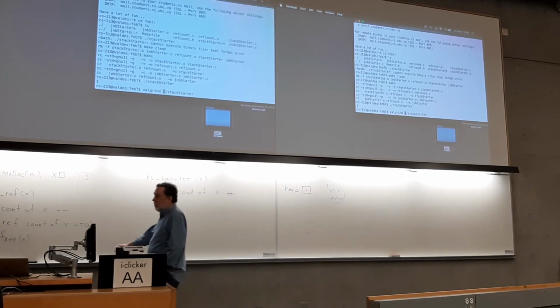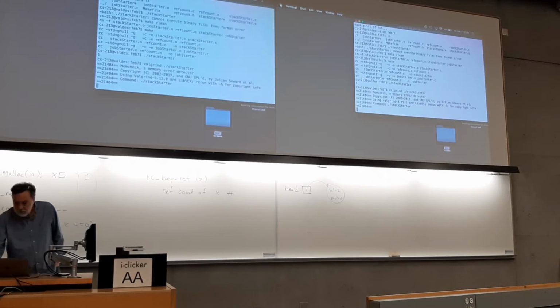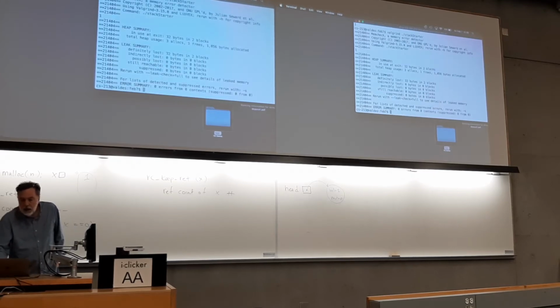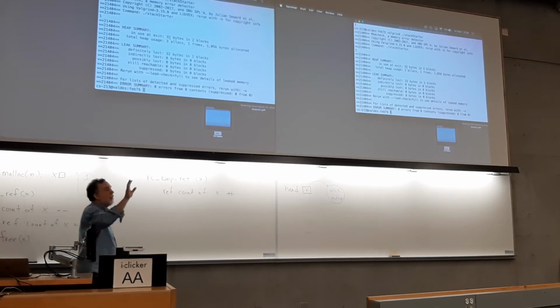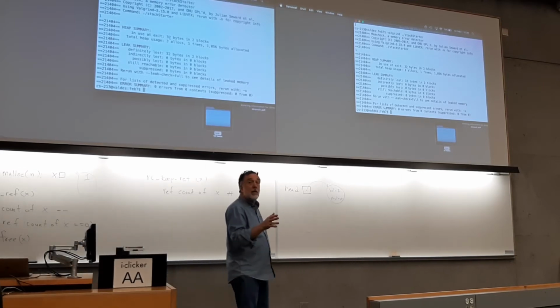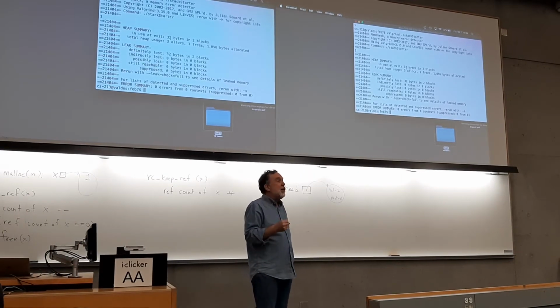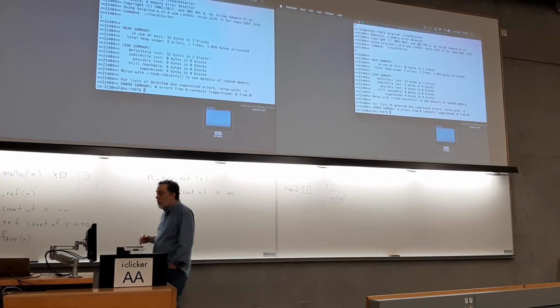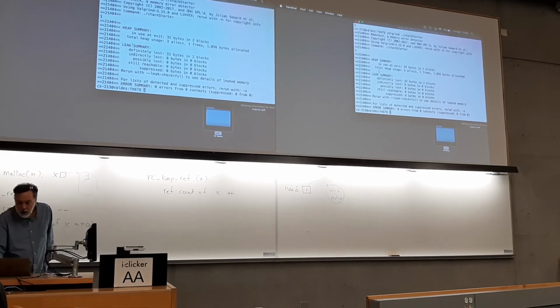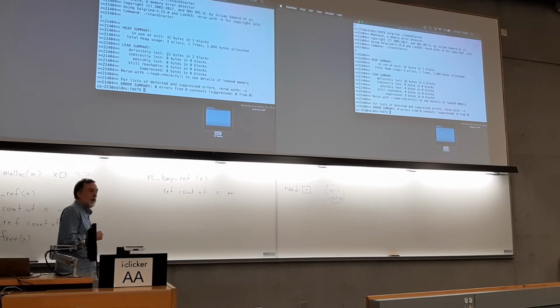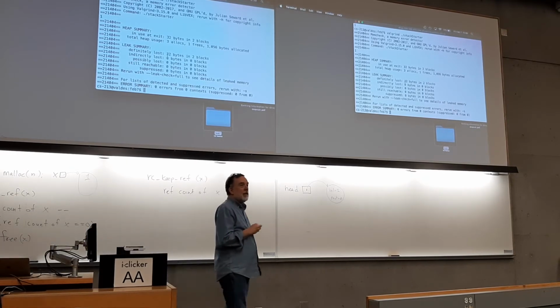So if I run this, it'll print out a lot of things which for this class we're going to totally ignore until you get to the end. And there's two sections here. One is heap summary, and it says, in use at exit, 32 bytes in 2 blocks. Don't worry about the blocks. There's not supposed to be anything in use at exit. Okay? And then it also says, leak summary, definitely lost 32 bytes. Right?